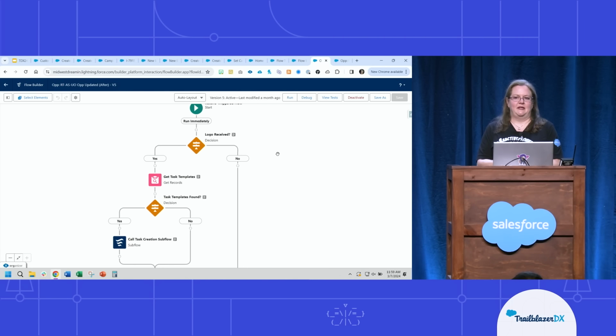I work on the Midwest Dreamin' team. That's a local community conference in the Midwest. It's in Minneapolis. Shout out to everybody from the Midwest. It's in July. You should come.